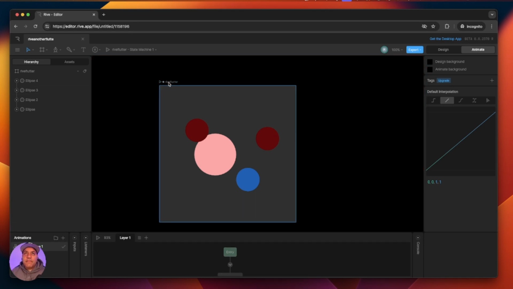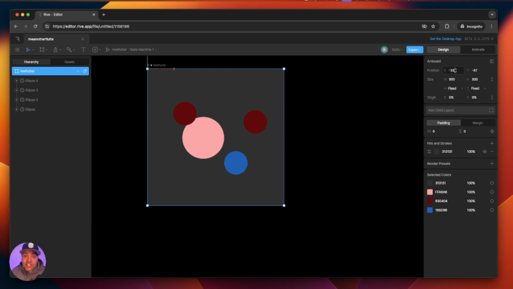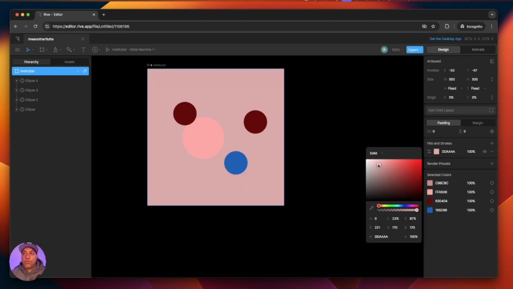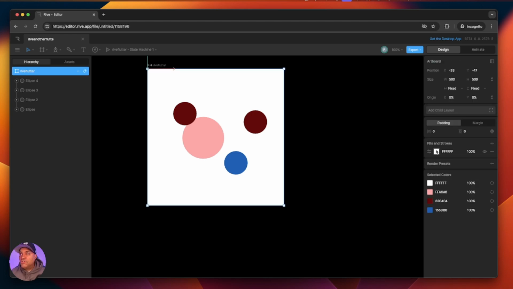Also around that same topic, when you select the artboard, it lights up some of those properties that you can change in design mode. You can change the position of the artboard, you can change the size, you can change the origin, but also you can change the fill and the stroke. In this case, you can change the fill of the artboard. If you want a white artboard, you want it to look more like a canvas where you can paint your creations, you can change it by just selecting the artboard, going to the right hand side, and in this area that says fills and strokes, you can change the color of your artboard.